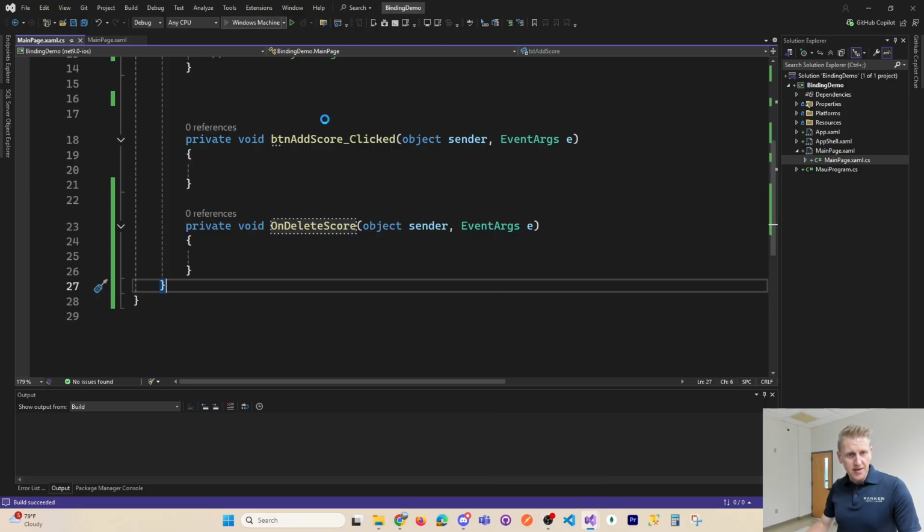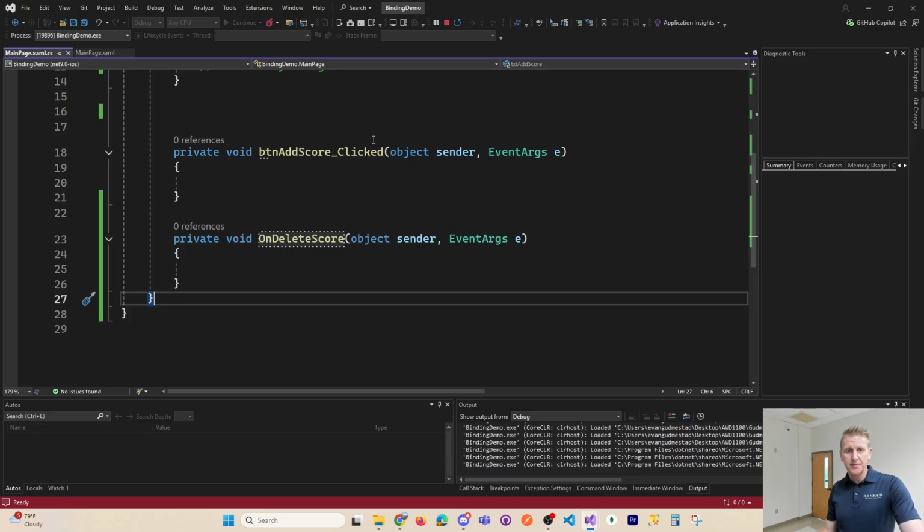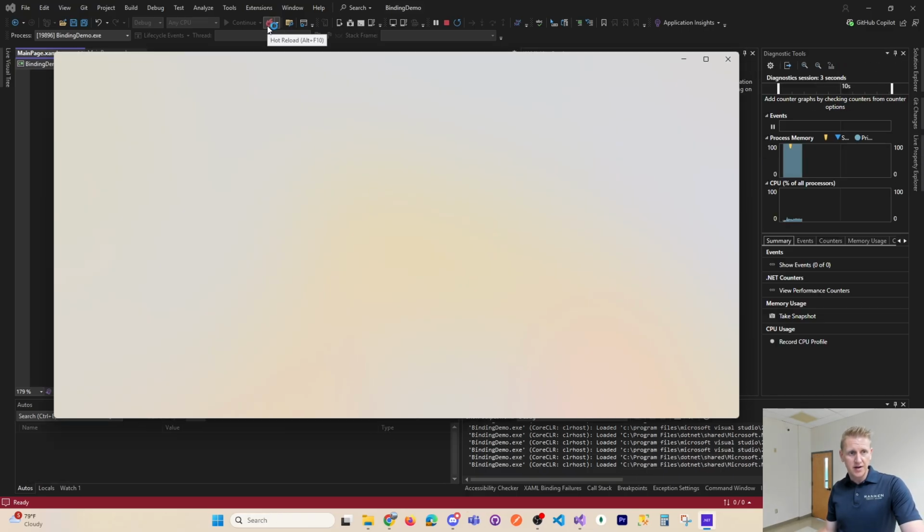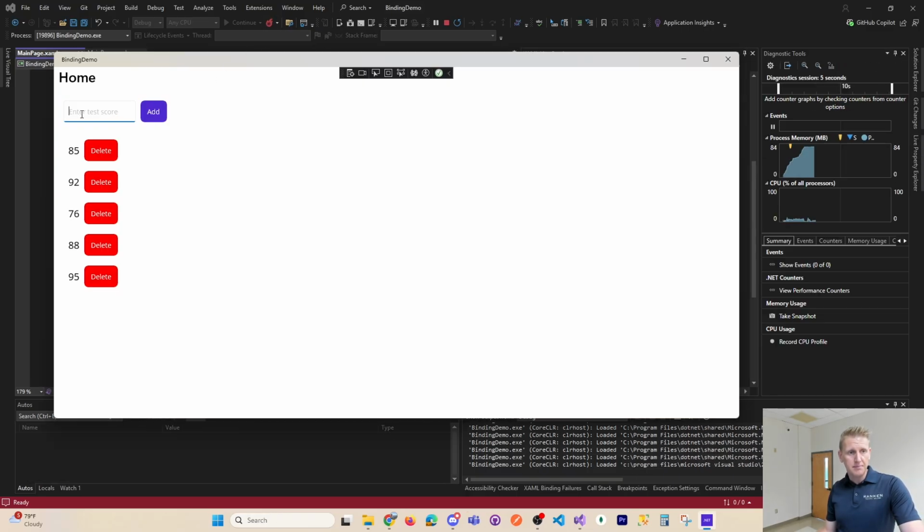All right, now we can click to boot up now that it's building. I always like a good hot reload. However, we can see my controls. Now my add button's not wired up, my delete button's not wired up, but you could see the binding at play. Okay, so, you know, we've covered the benefits of binding.